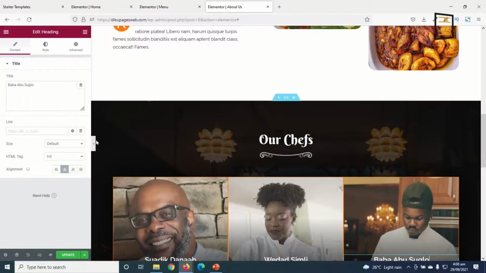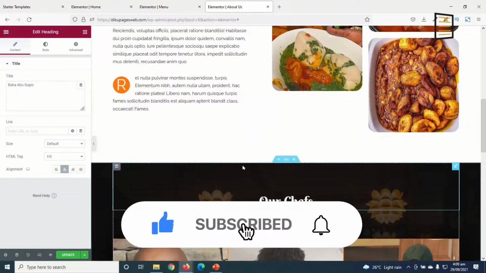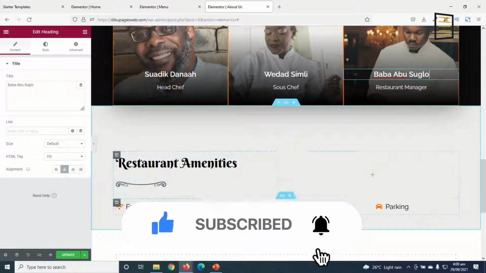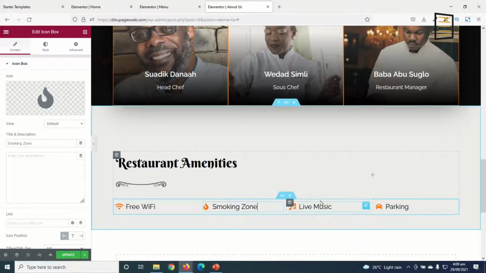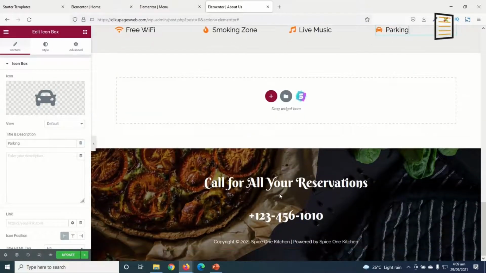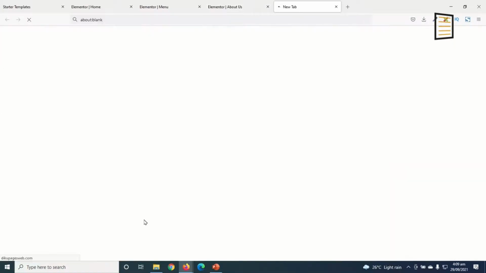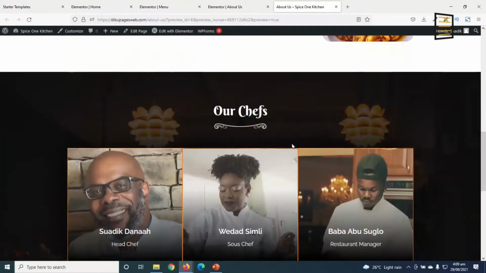Alright, so the background image in here, if you want you can change it, but I'll leave it as it is for now. Then going down, so these are some of the amenities I have in my restaurant: free Wi-Fi, smoking zone, live music, and parking lot. Perfect. I click on updates. You can preview the changes. Perfect.